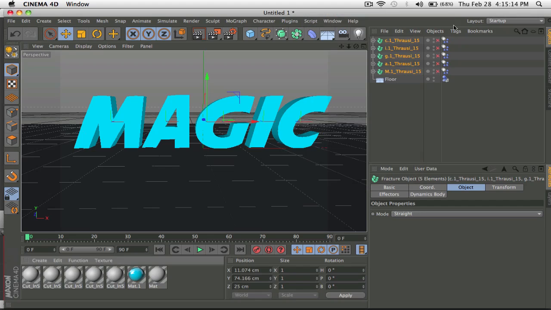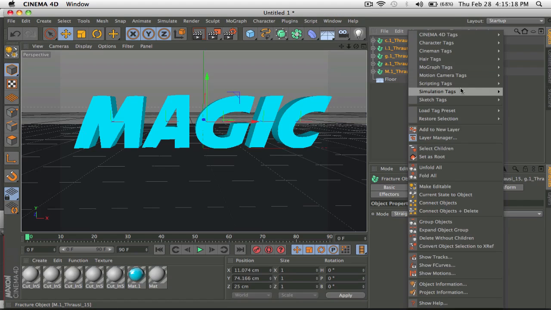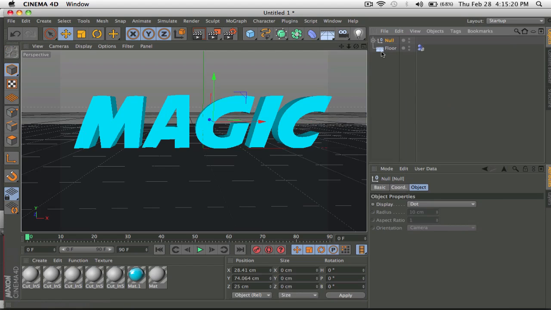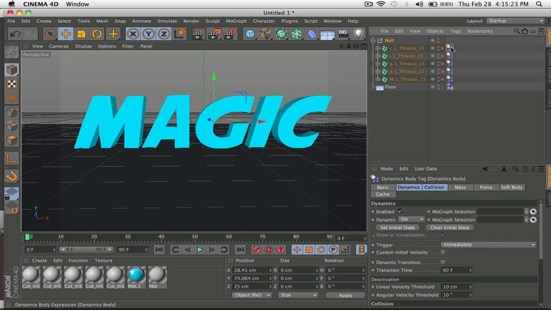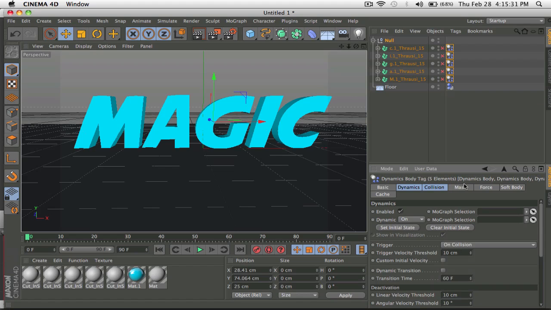Okay, now once you've done that, you want to go ahead and group these as an object. You want to open it up and you want to click on these rigid body tags. You want to click on this one and hold shift and click on the bottom one. And you want to go down, change this from immediately to on collision. So when the spheres hit the text, it'll break the text.